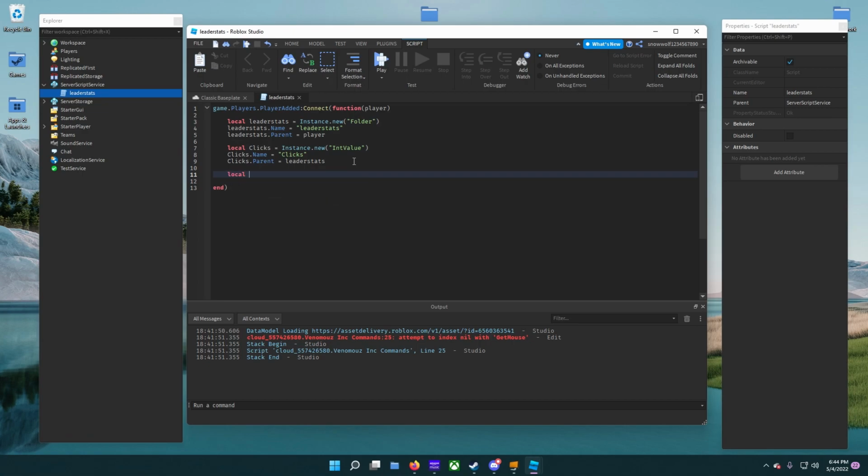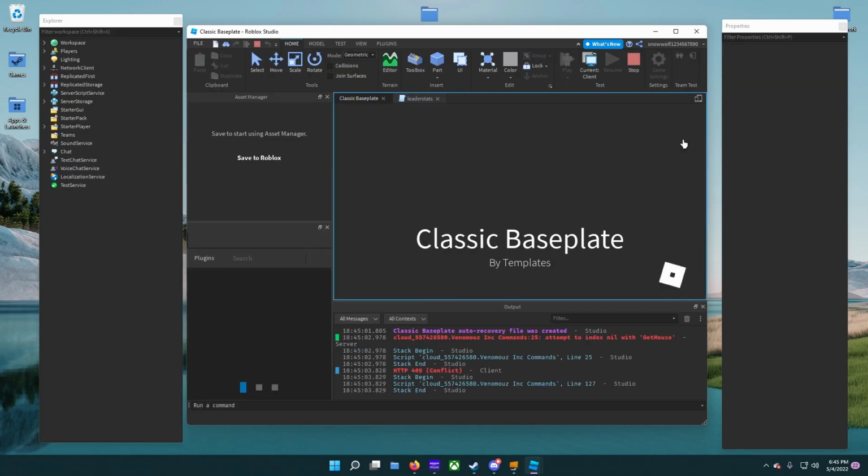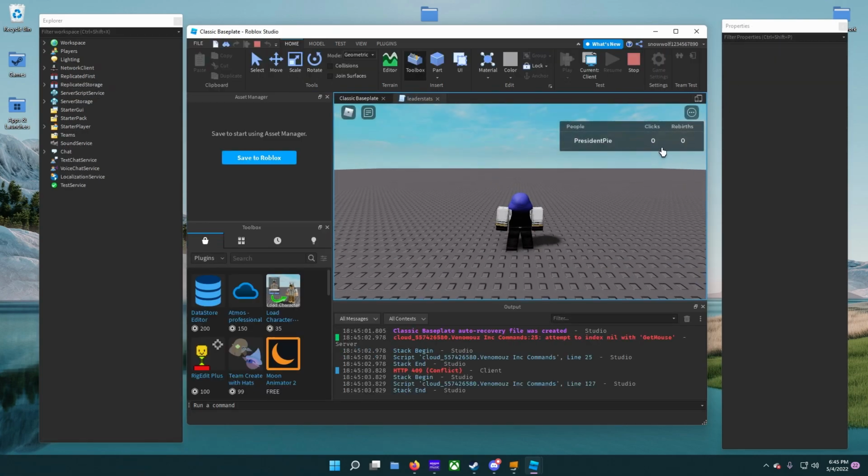So we'll do local rebirths equals Instance.new("IntValue"), and then rebirths.Name equals "rebirths", and then rebirths.Parent equals leaderstats. And that will make us a leaderboard. So if we go into the game and hit play, we'll have a leaderboard in the top right showing us our clicks and our rebirths.